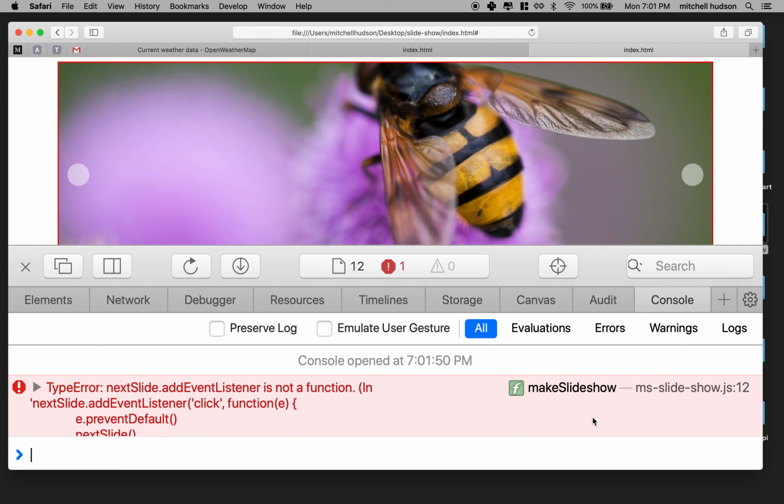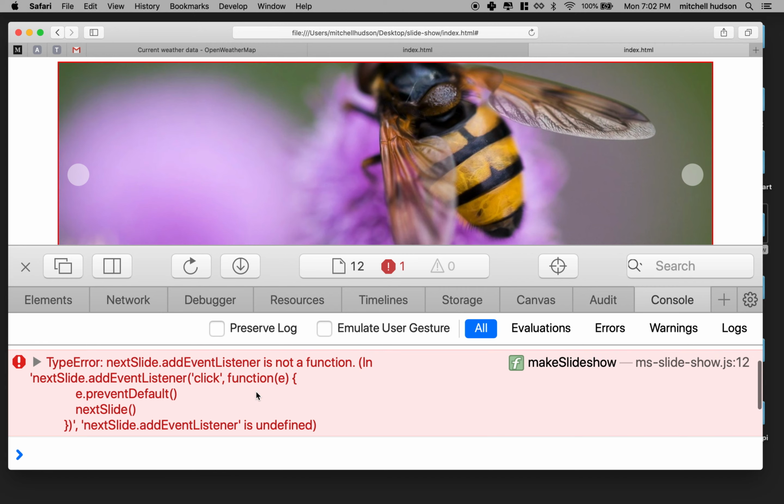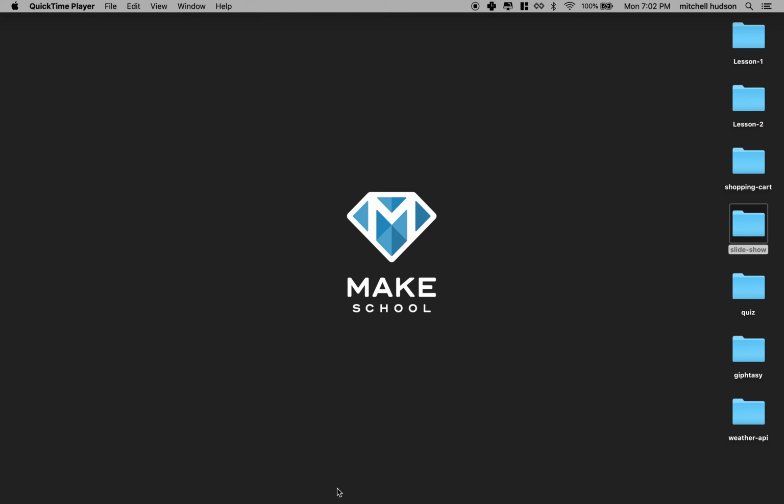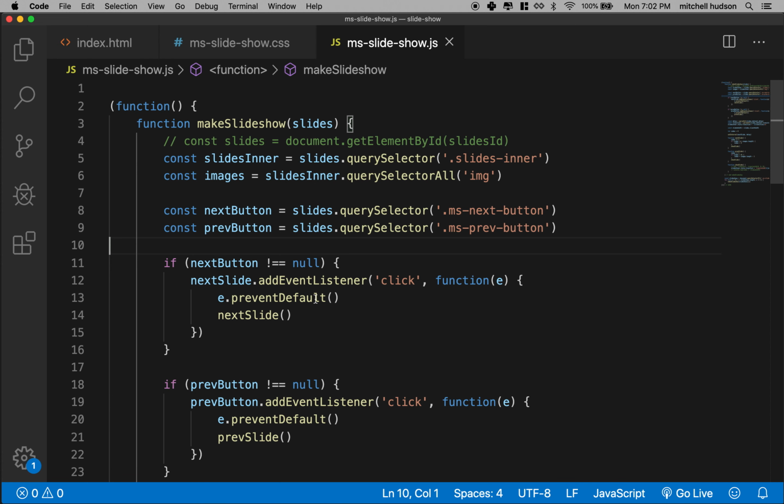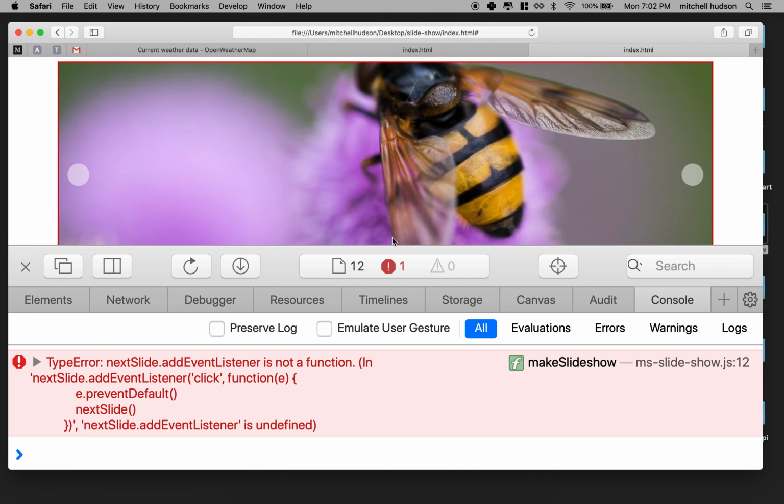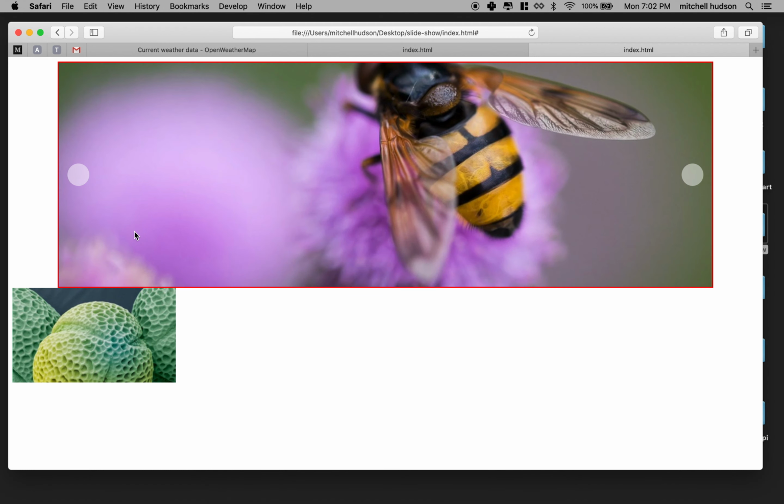Oh wait, I'm getting an error when I click the button. It says next slide dot add event listener is not a function. Oh, because I put next slide and it was supposed to be next button. I'm having trouble here getting this thing right. Sorry about that. Hopefully you guys did it right the first time. So I'll make that next button and then save it, and let's try it one more time and see if third time is the charm, so to speak.